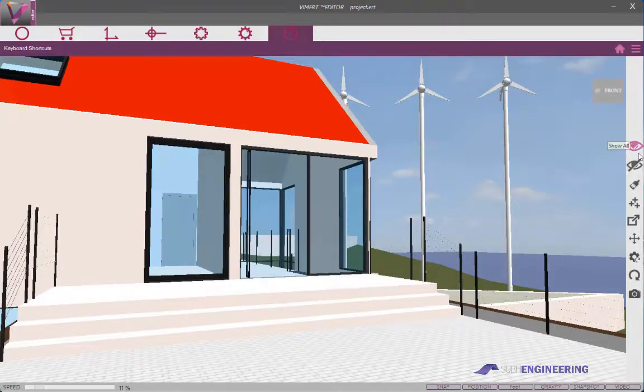This includes Show All, Hide, switching to plan color, multi-selection of elements, Escape, Move by mouse, Rotate by mouse, and Ortho mode.